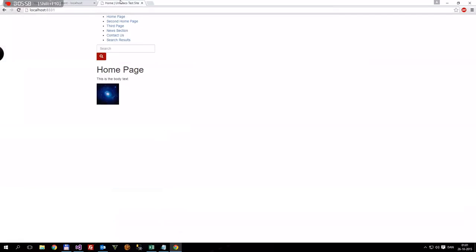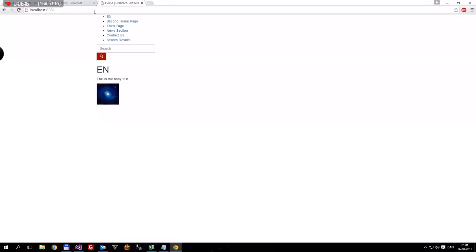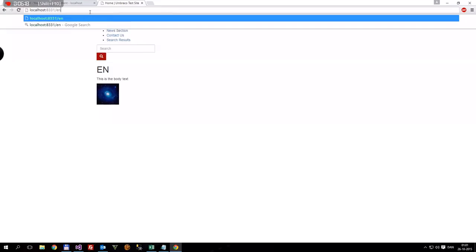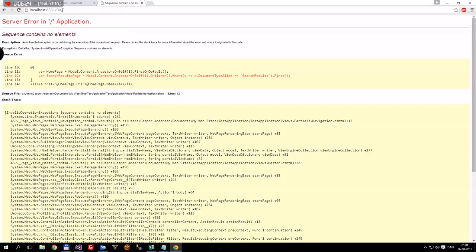Save that. And now if we reload, okay, this one's called EN, but we could definitely change that so that instead of the name, we'll just write the title here. There we go. So that's good. And okay, if we reload, we get into that. We could also write /EN, and we would also get to the home page as well. Doesn't really matter. And if we try and go to DK, we'll get an error.